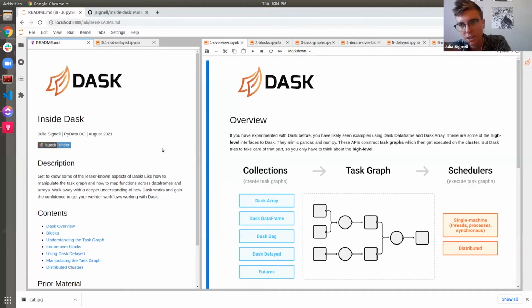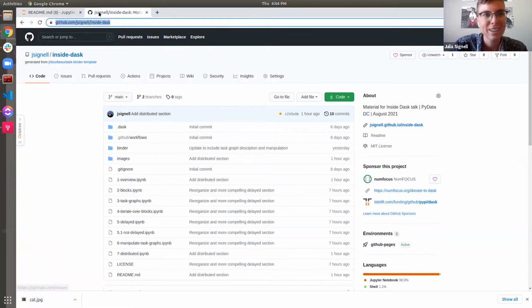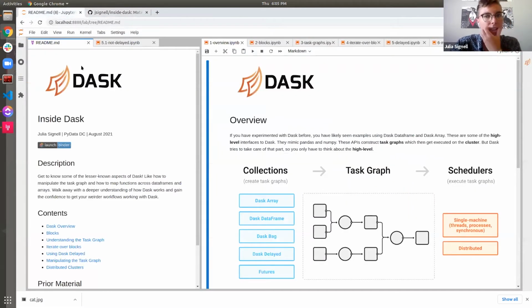So this presentation is really targeting a little bit of a deeper understanding of how Dask works, and also giving some insight into how you can customize Dask to do exactly what you need. You can find these materials on my GitHub. It's called Inside Dask. Maybe someone can drop this link in the chat, so I don't multitask. It's all Jupyter notebooks, so you can run it on Binder.